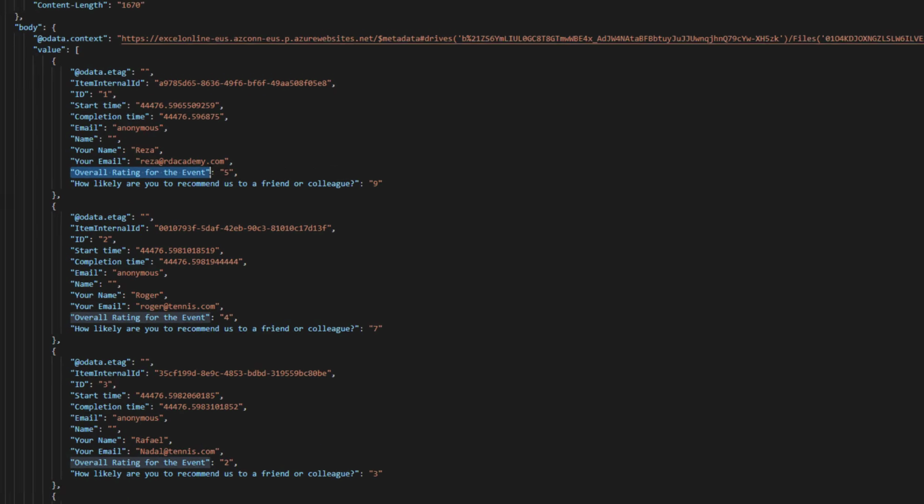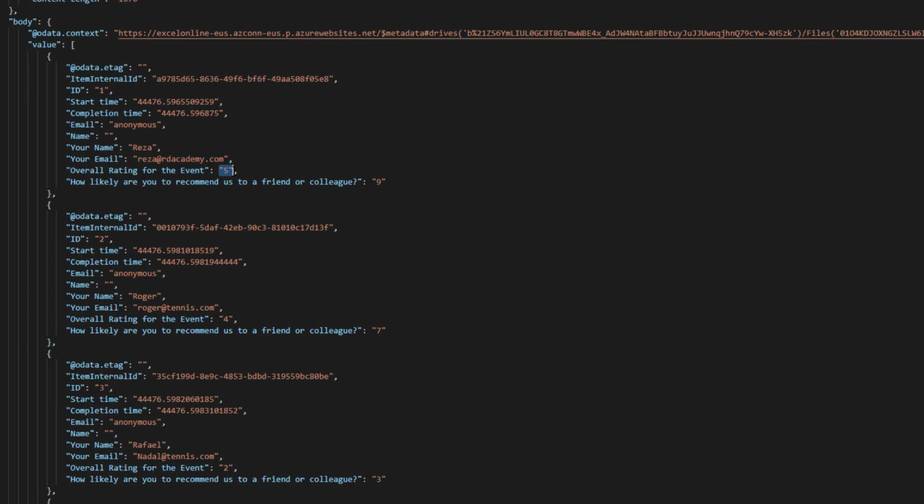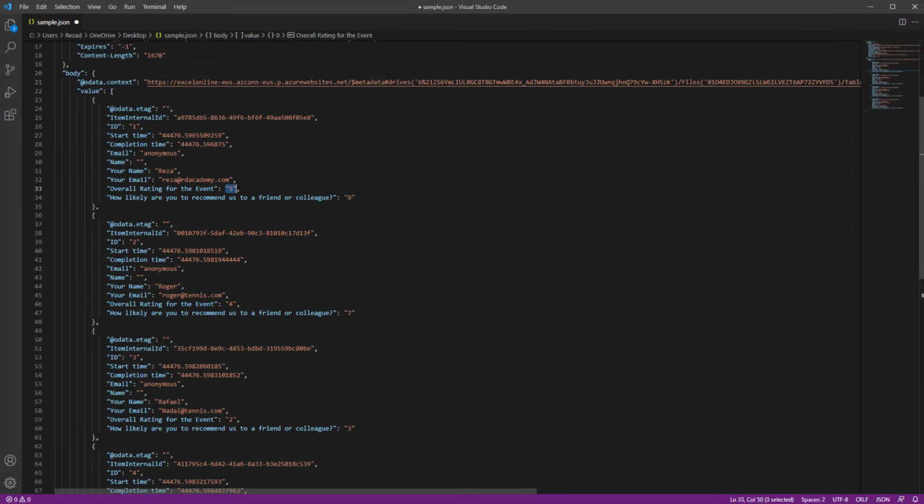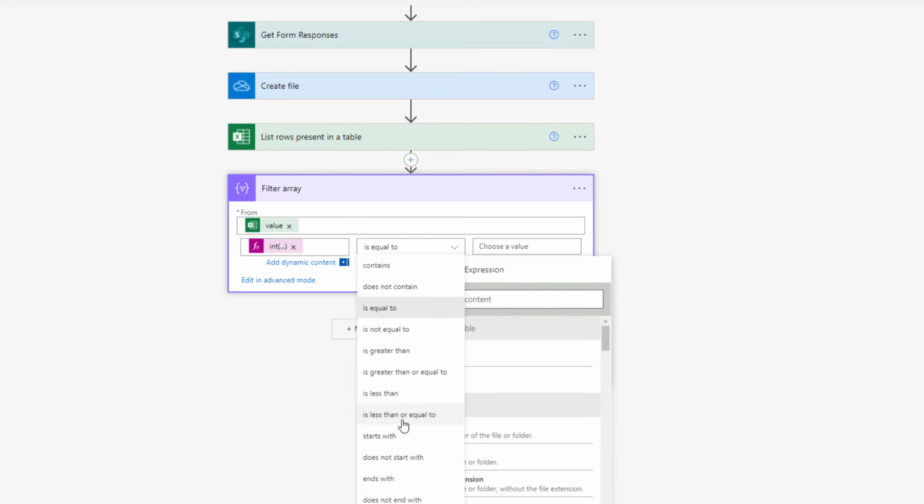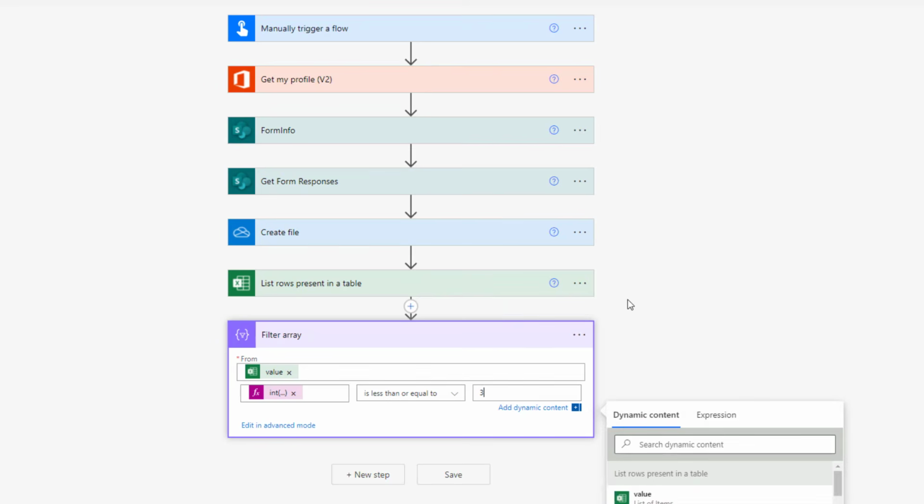If we observe this property, the data that Microsoft Forms returns is always in the form of string. Now, if I'm going to compare this to a number in Flow, I'm going to add the int function so I can typecast this to an integer. I will click OK. Is less than or equal to 3.